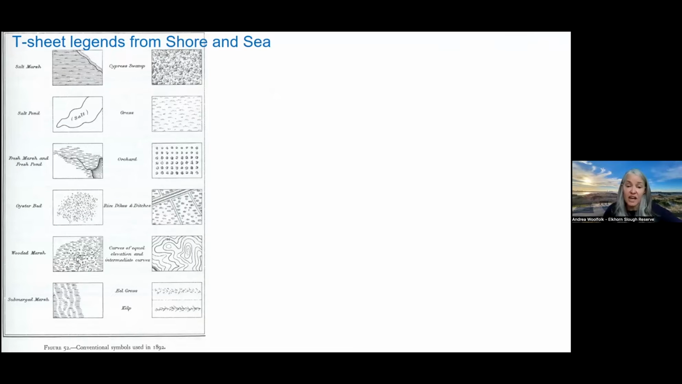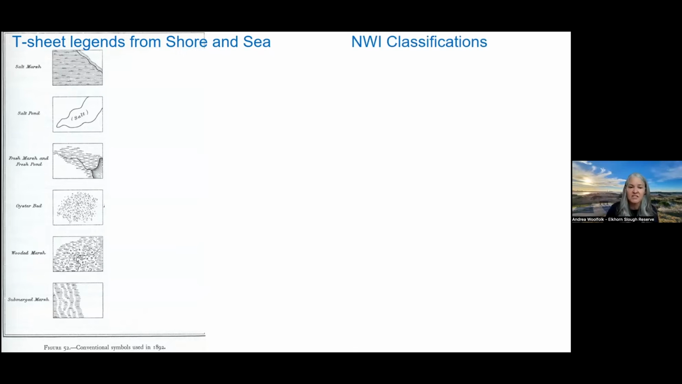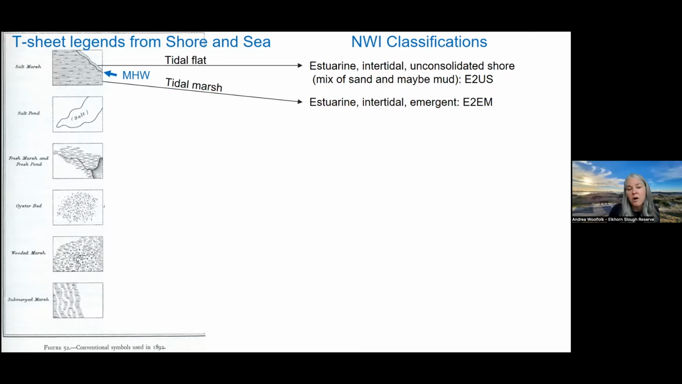The nice thing for change analysis is that NWI's codes can be applied to the T-sheets too. So here's another legend from Shore and Sea Boundaries, and this one is showing symbols used in 1892. So let's see how we can turn those into categories that we can use in GIS, both simple terms and NWI codes. So let's just look at the first column here. Let's start at the top with the salt marsh and what appears to be the mean high water line in the corner right there, with some sand and maybe some mud at an elevation below that line in the upper corner here. In GIS, we might call the area below the mean high water line the tidal flat, and we might call the salt marsh tidal marsh.